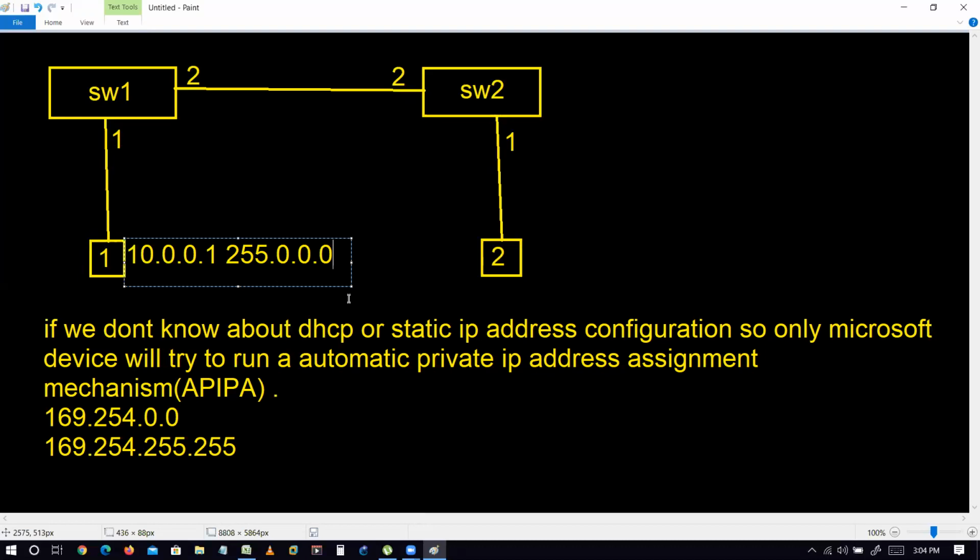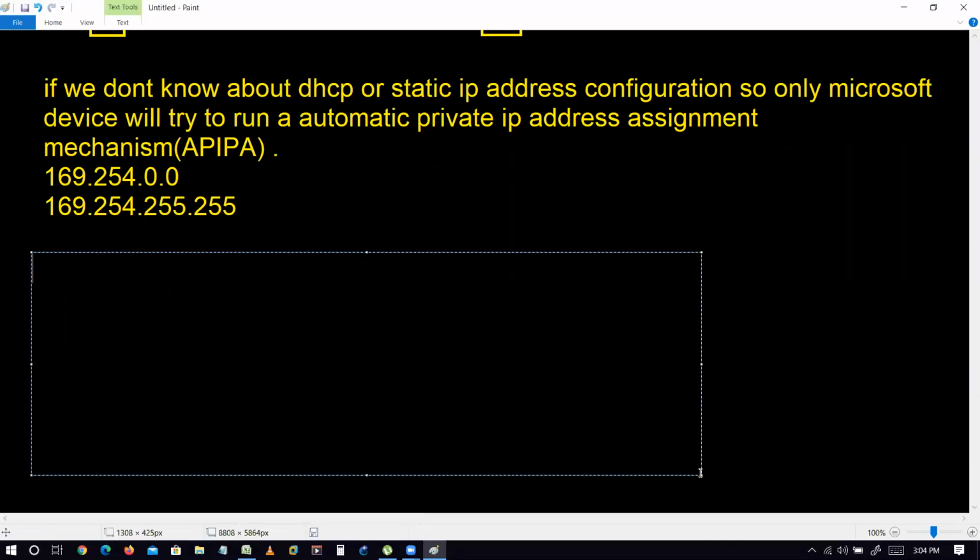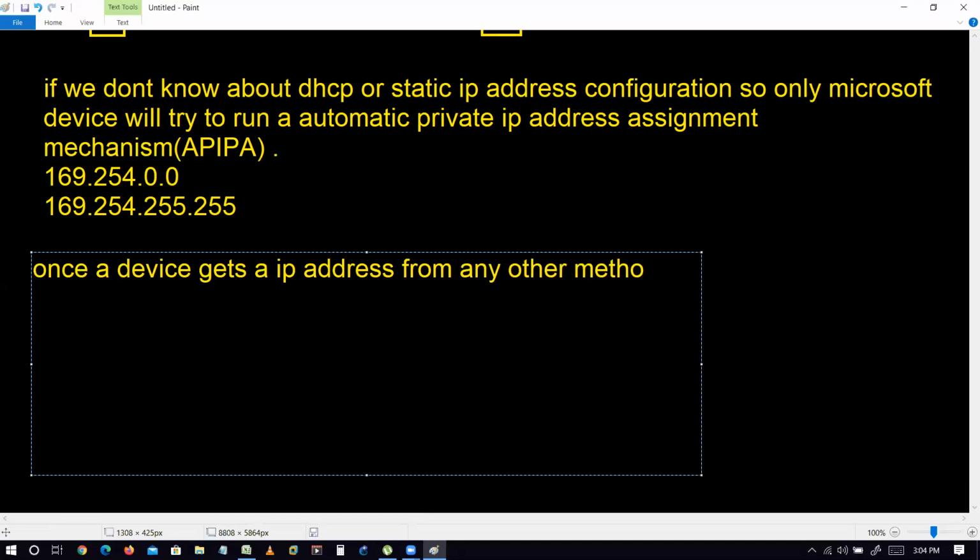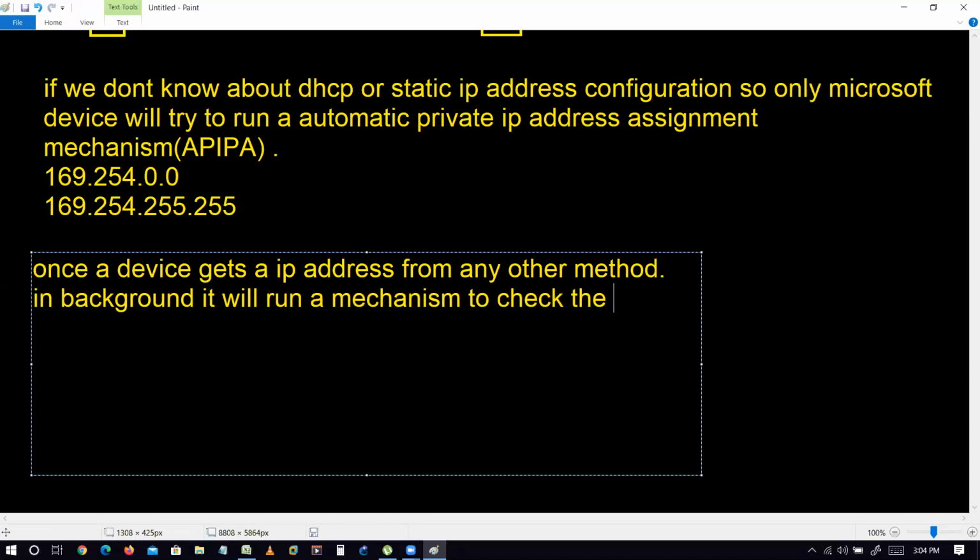Like this. Once I press enter here, in the background it will run a task. Once a device gets an IP address from any method, in the background it will run a mechanism to check for a duplicate IP address.